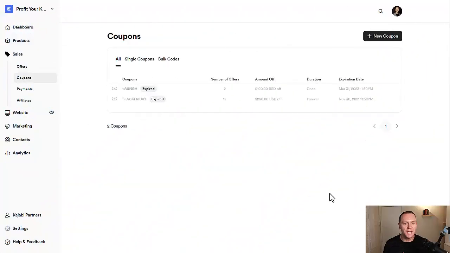Kajabi makes setting up coupon codes really simple. It's really easy. There are a couple of things that I've learned to make it a bit more streamlined to actually get people to use the coupon code, which I'm going to show you real quick. So to access the coupon section, you want to go under the sales tab and then coupons. These are a few that I did. I was launching a product. I did a Black Friday deal.